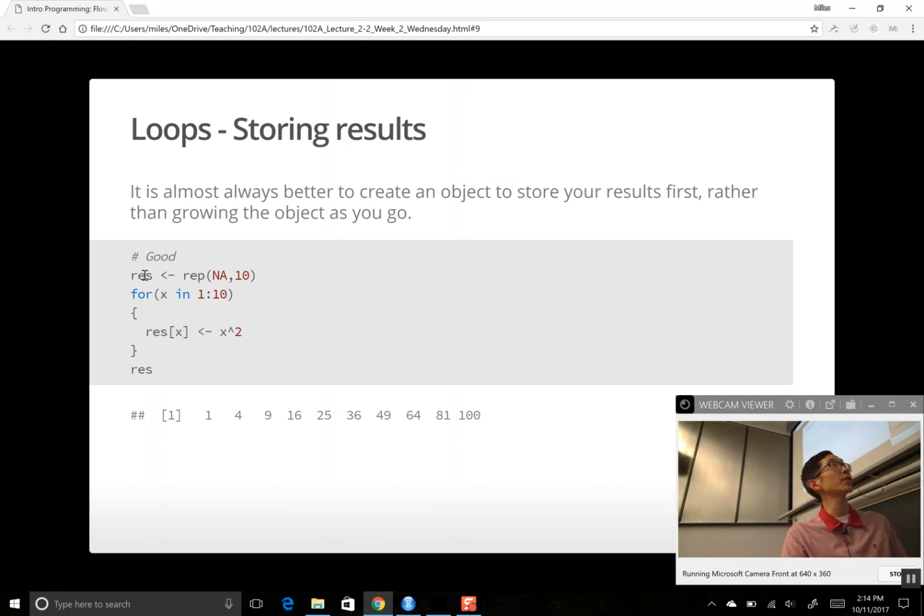So here we're creating a vector called res for results. We first create a vector that's a bunch of NAs, a bunch of missing values, in this case 10 missing values. And then we just say for x in the integers 1 through 10, subset that results vector so that the first time it runs, it's going to look at the first element, or the second element, or the 10th element, whenever it runs, and then store the result x squared into that position, okay? So we're using subsetting with assignment, and we're just saying, okay, store the results, and then that's when I print out the vector, okay?